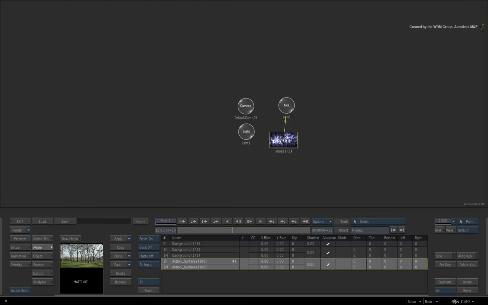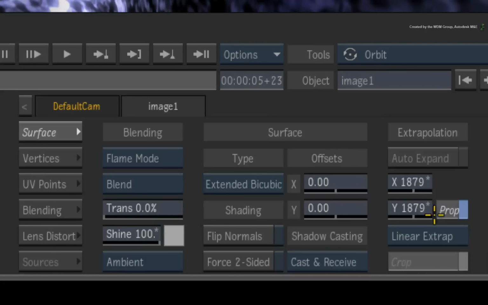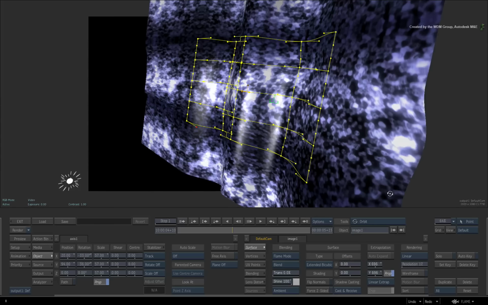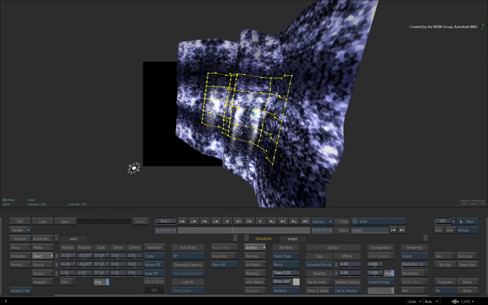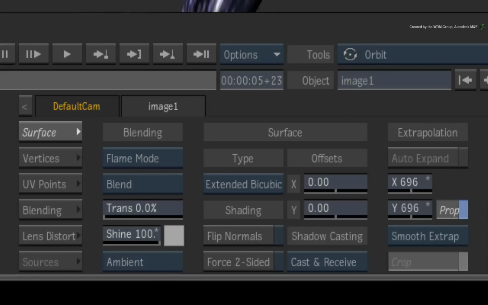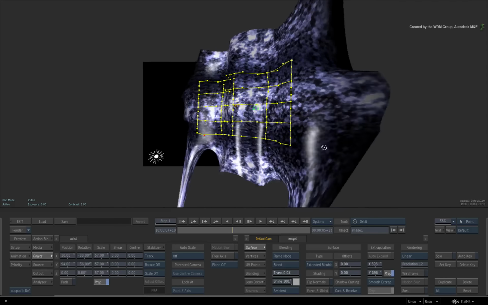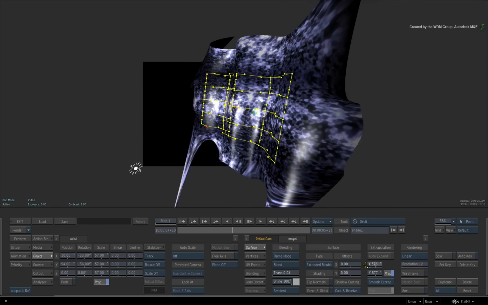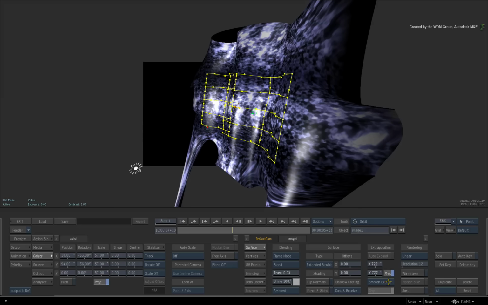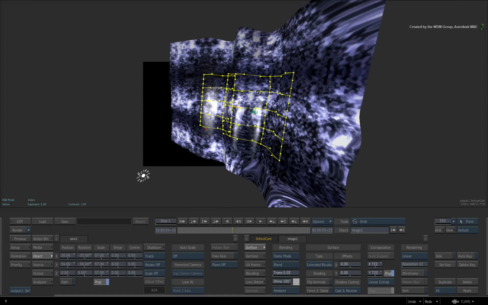I'll delete the diffuse map and return back to the extrapolation options. Underneath the extrapolation sliders, you will find the extrapolation behavior of the surface. Linear extrapolation means that the surface will extrapolate in a straight direction beyond the surface. Smooth extrapolation means that the surface will continue to extrapolate along the curve of the original distorted surface. So this extrapolation mode will bend the shape a lot more in the extrapolated areas. Depending what you set out to achieve, you will determine what you ultimately choose.